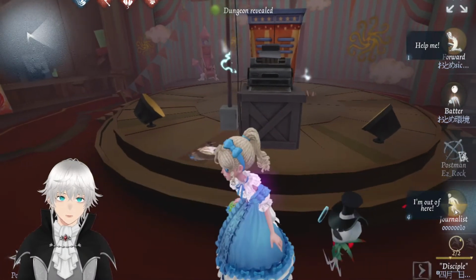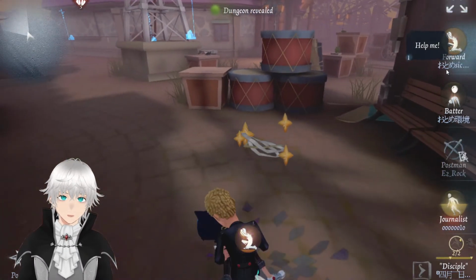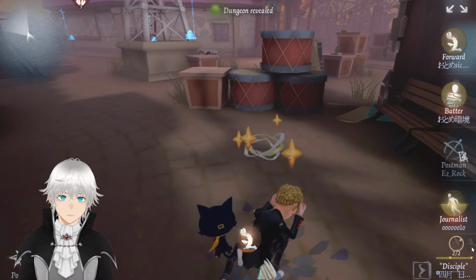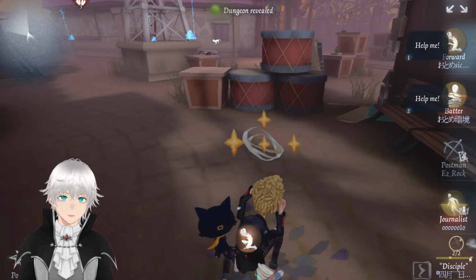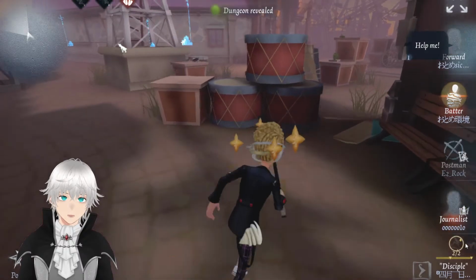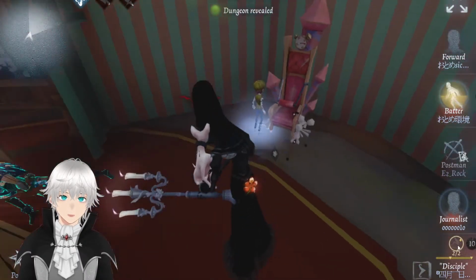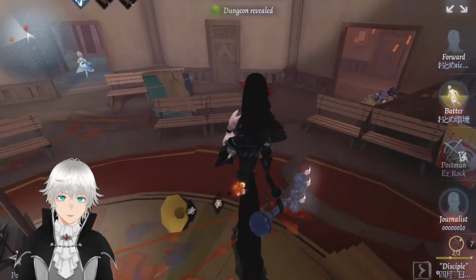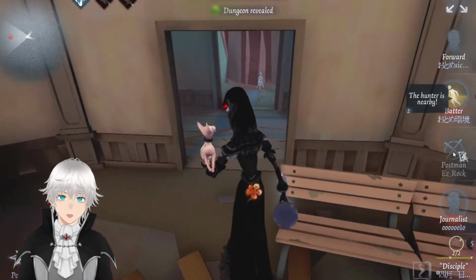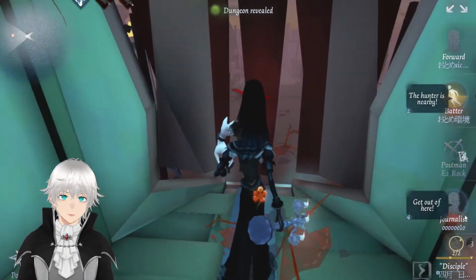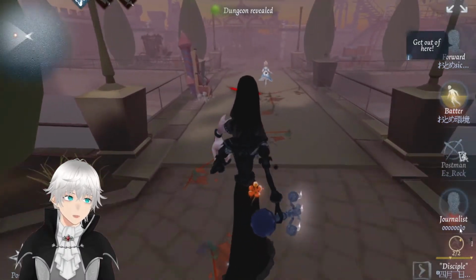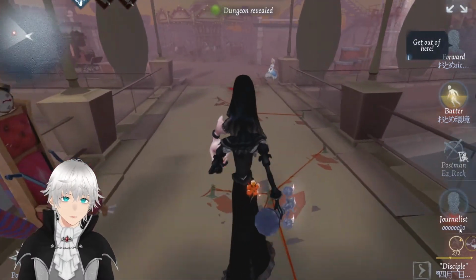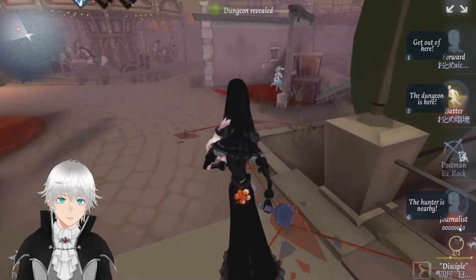Unless the forward gets up. Let's see, the forward has to get up before the Anne gets him. Let's see, the forward... Okay, she does pop the cipher. The journalist went... Oh my goodness, the journalist clutch. Journalist absolutely clutched that one, with her doll. Rescued the batter and popped the cipher in time.